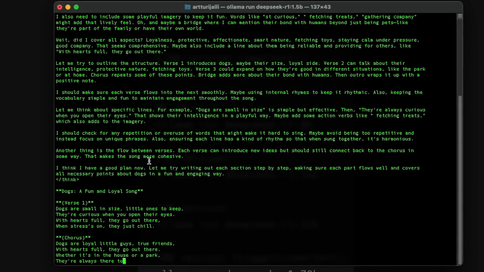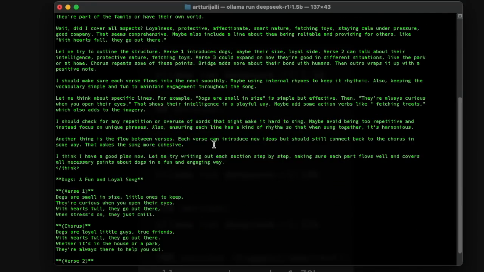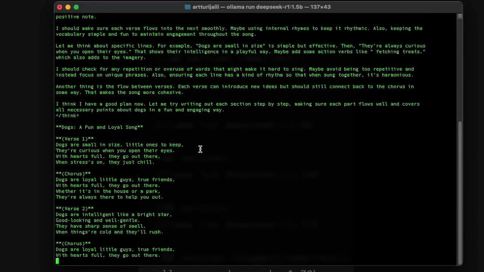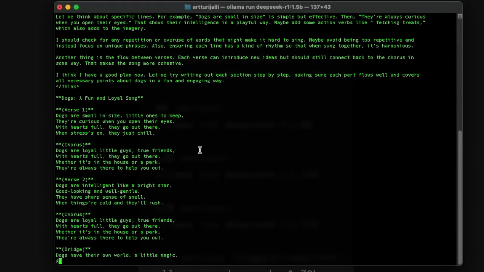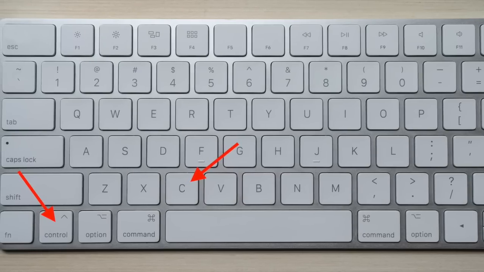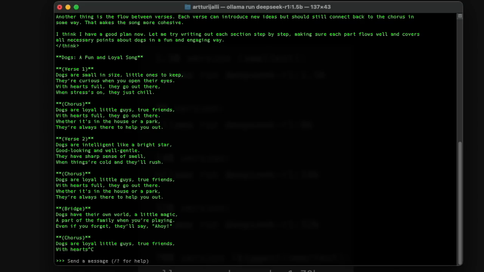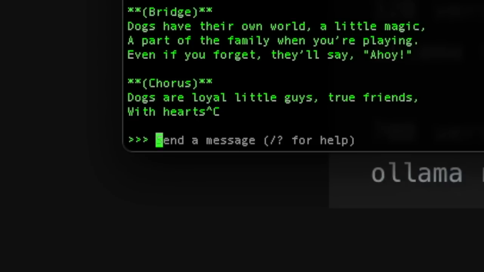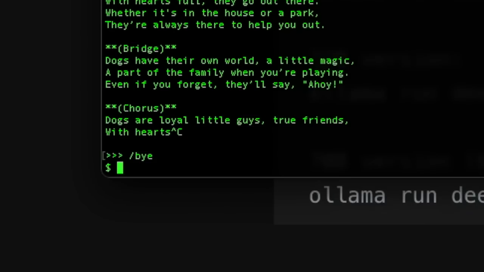Some tips to use this. For instance, if you see that the AI generates this super long piece of text here and you want to stop it, you can just press Ctrl+C and it will stop generating. And if you want to exit this view, you can also type in /bye and hit enter. And now the AI model has been shut down.